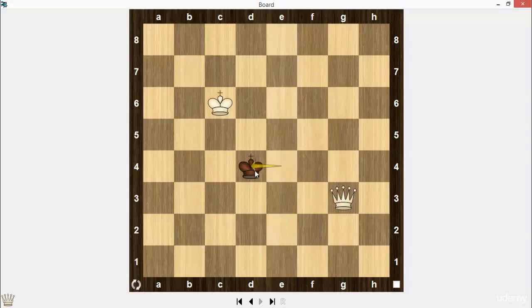king d4, queen f4, king d3, king c5, king c3, queen e3 check, king c2, king c4, king b2, queen d2 check, king b1, king b3, king a1, and queen c1 checkmate.